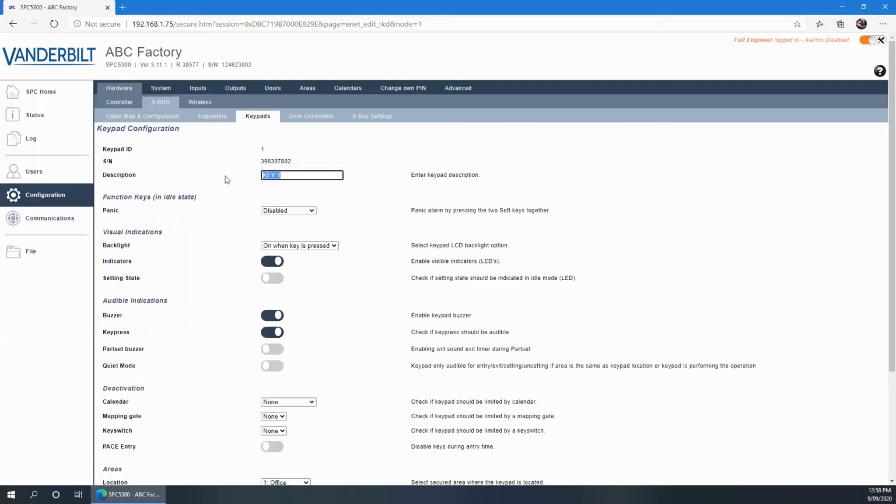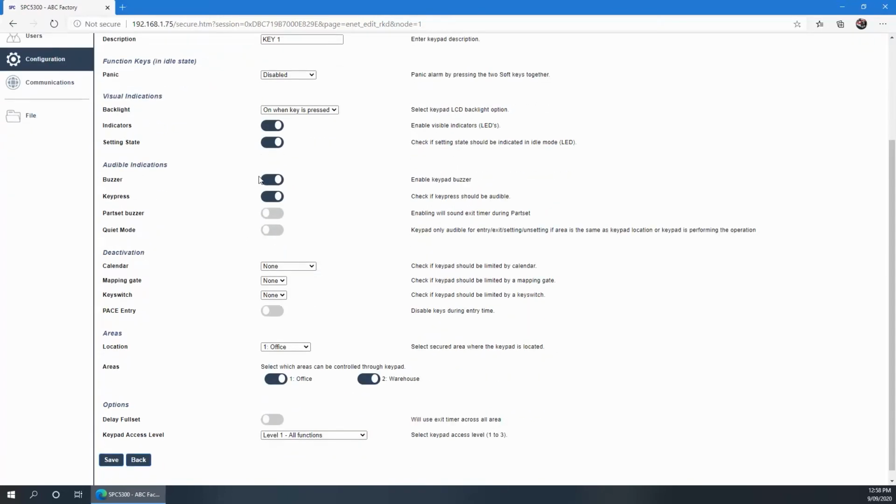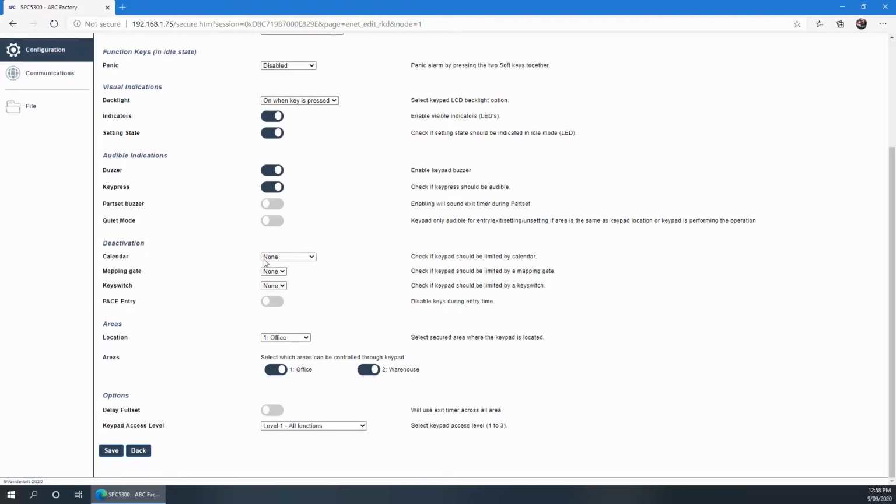So this particular keypad, we can give it a name or a location. We can have the backlighting on, off, or when a key's pressed, we'll leave that as default. Indicators on, setting state will turn on, buzzers key press. We can also turn on or off this particular keypad, so when it's outside the time zones, the keypad just will not operate for anyone as well.